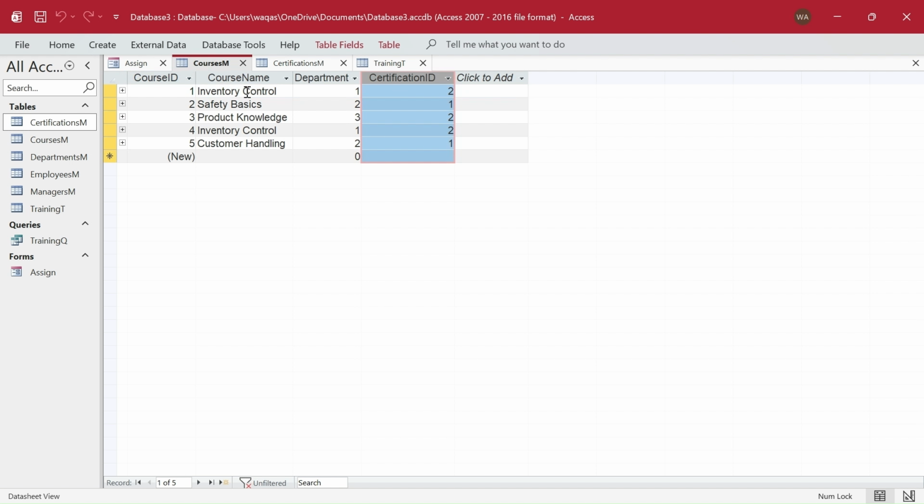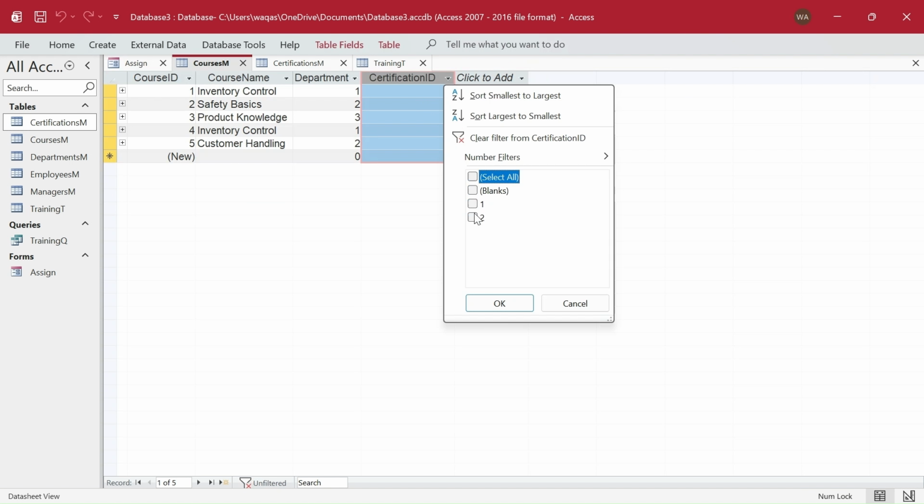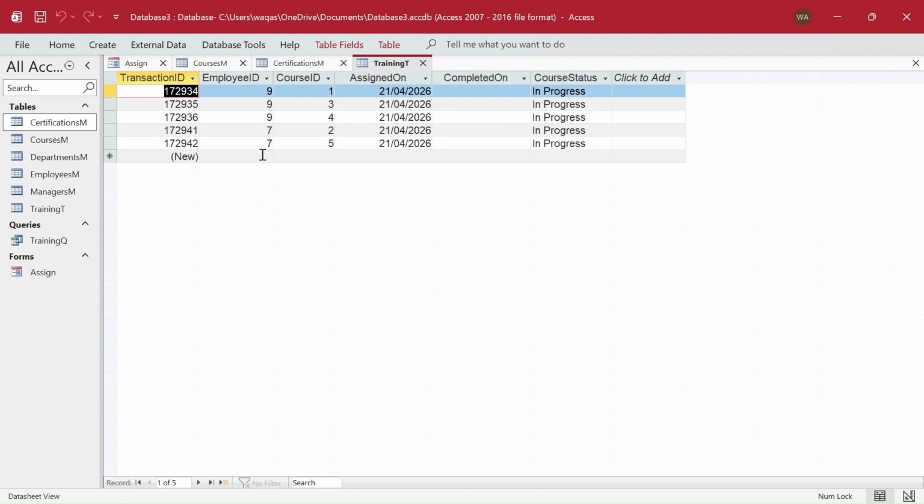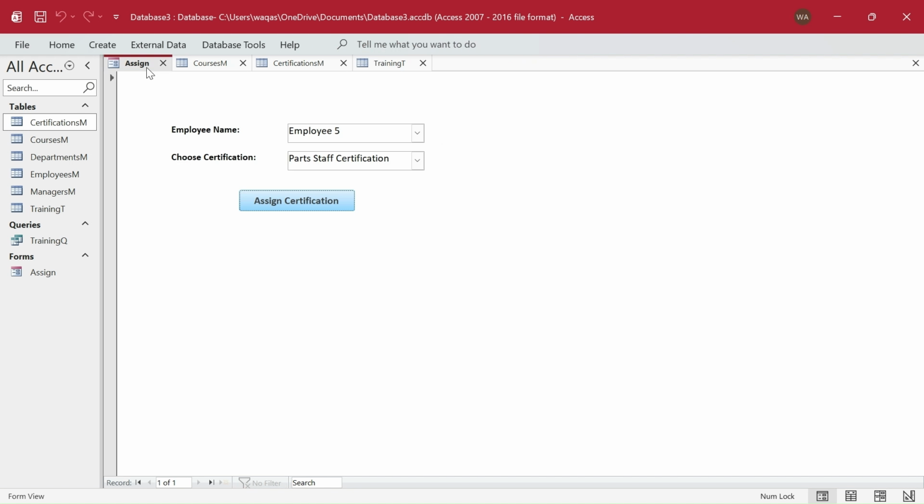So basically, what we are trying to do with the click of a button here is ask the system to check how many records there are for, let's say, certification number 2, if the user has selected it, and it will look at, okay, there are 3 courses, and so these 3 courses should be automatically assigned in the training T. So basically, the 3 records should be created automatically. That's what we are trying to achieve in this video. So let's see how we can achieve this.